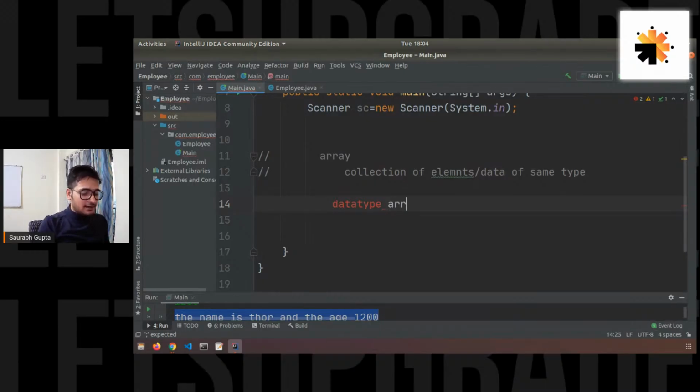I can just say arr equals new, again the type. Because arrays are objects in Java. Arrays are treated as objects in Java. That's why you have to write like this. Otherwise, you would have just written it plainly. But arrays are treated as objects in Java. That's why you have the syntax like the object creation type. So data type, and then at the very end, here you can mention the size of the array, the number of elements you want to store in the array.